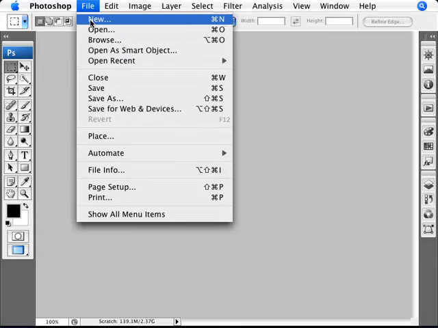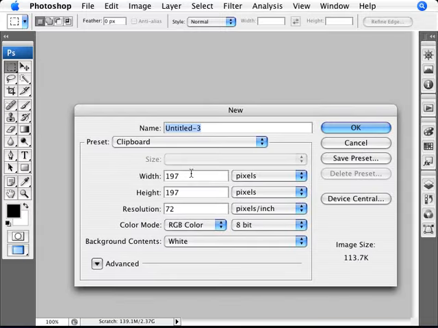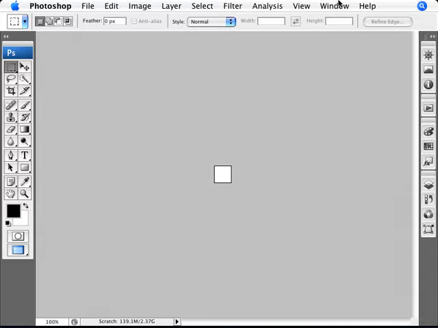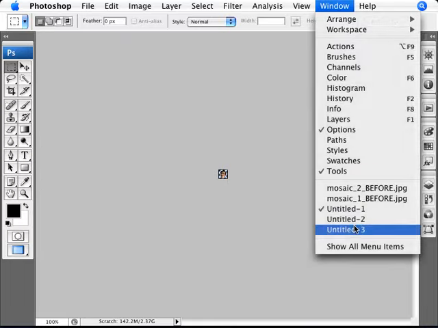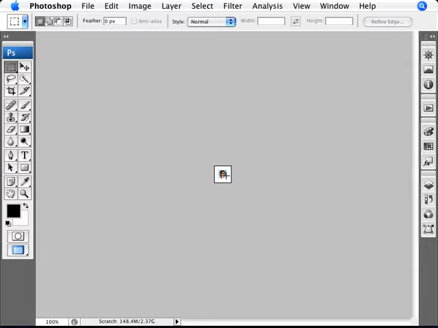So we're going to create a new document that is 30 pixels by 30 pixels. Make sure you are on pixels. Click OK. And now we're going to go into our two images. Control A to select all, Control C to copy. We're going to go into our image and paste that.